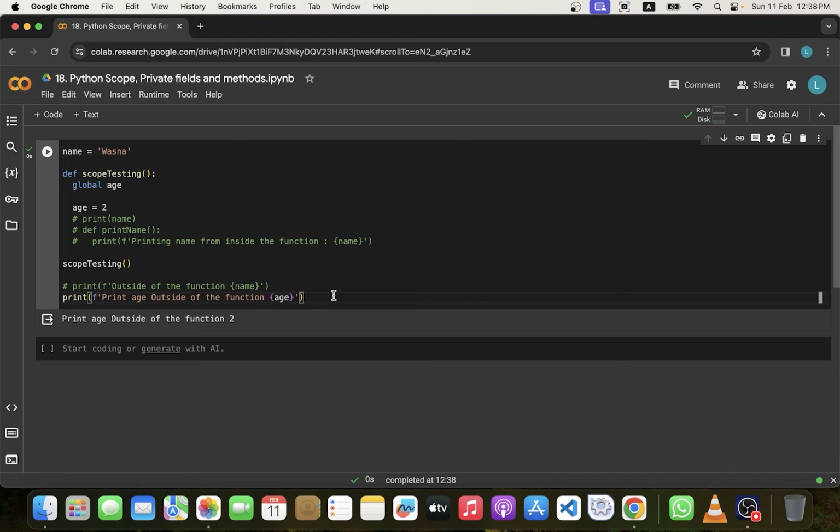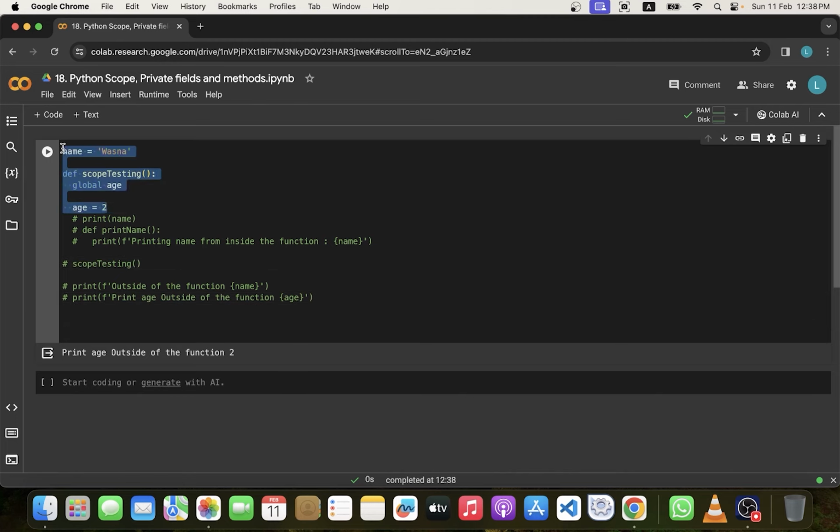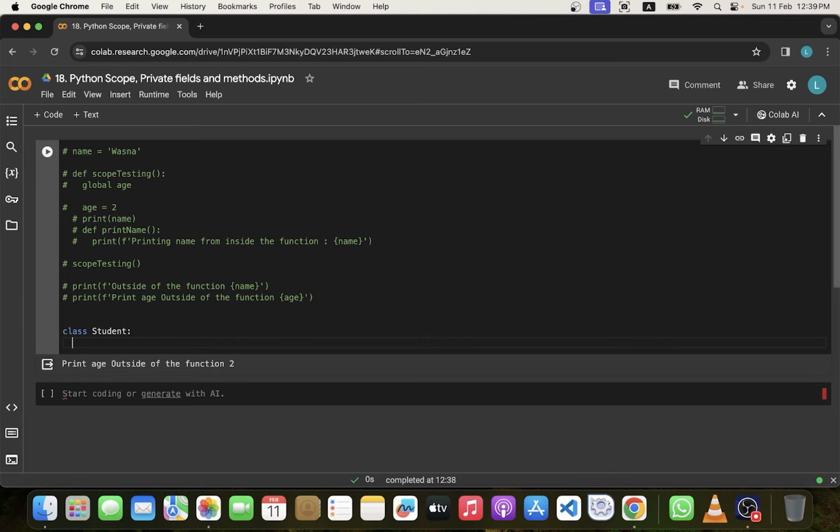Now, what about private fields and methods? So let's create one class. I'm naming the class student. And inside the class, I'm creating one constructor, def init, passing the self keyword here for creating properties or fields.